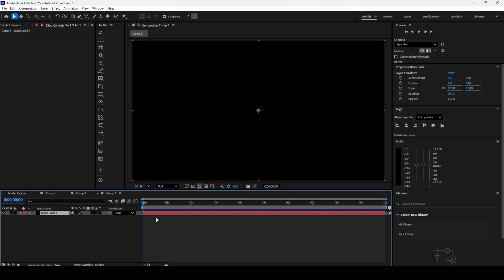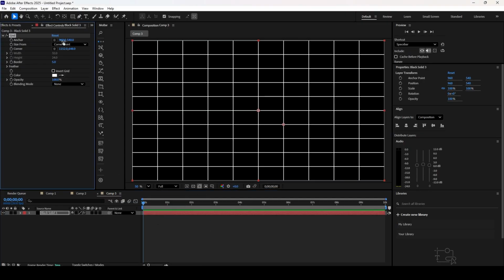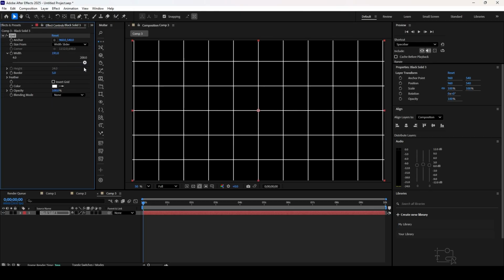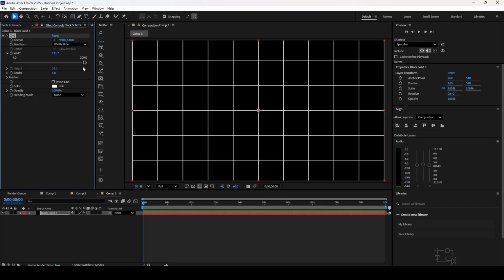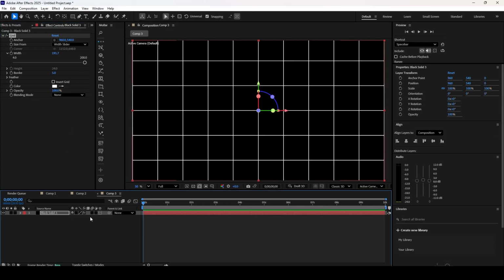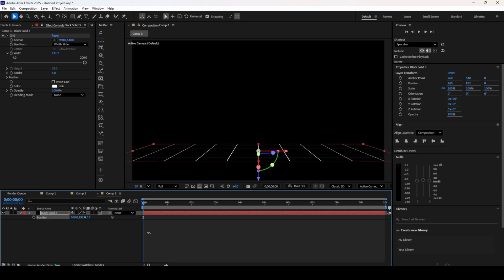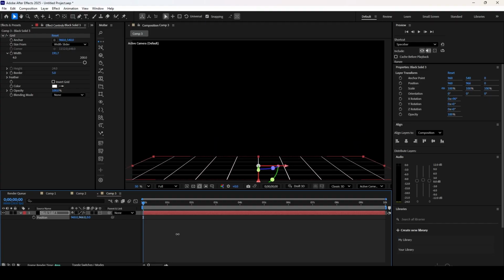Ready for our third effect? Let's dive in. Just like before, create a new composition, add a solid, and apply the grid effect. Make sure the layer is 3D. This time, rotate the grid 90 degrees on the x-axis and adjust the Y position to move it to the bottom of your composition.